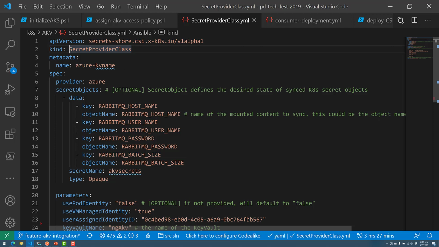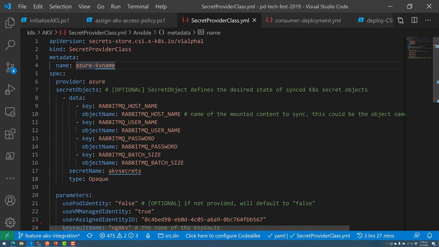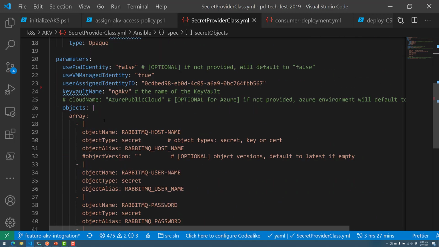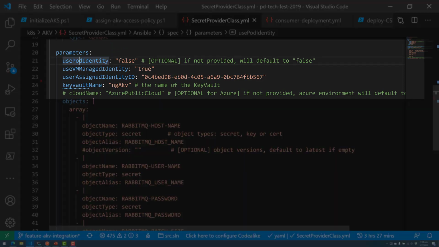Here we create an object of type SecretProviderClass. We give the name as Azure KV name, and I will come to this. The provider is Azure here. I'll come to the secret objects a little bit later. The parameter it takes is whether we should use pod identity. In this case, we are not going to use pod identity. We are going to use a managed VM identity. As I mentioned earlier, since we are creating an AKS cluster by using managed identities, we set this parameter to use the managed identity.